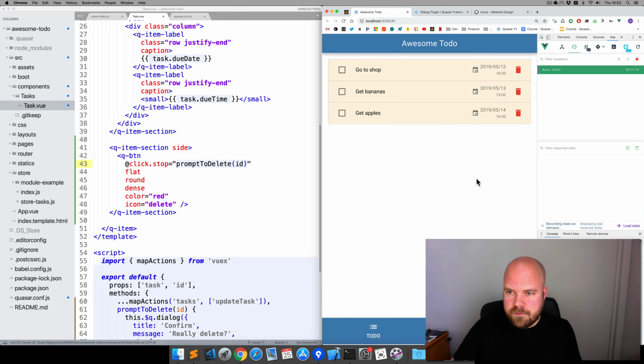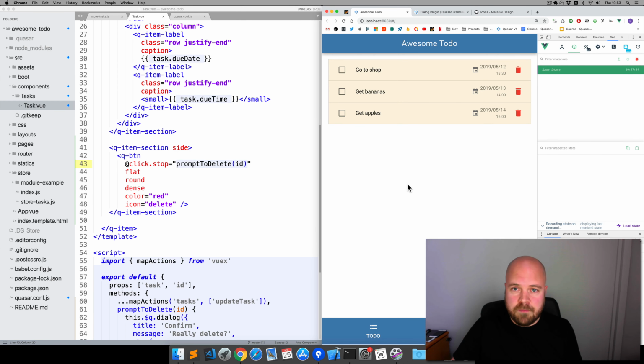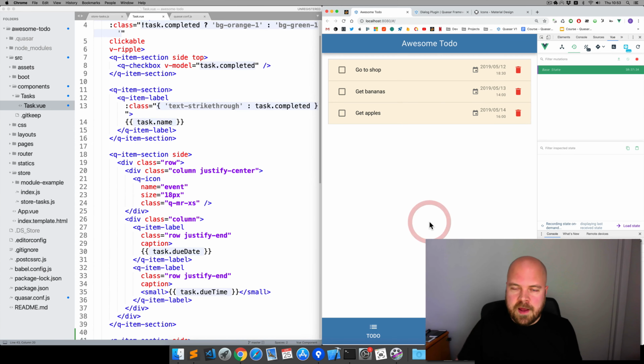Refresh the page. Okay, now when I click the button, the task is no longer marked as completed. Right, so we need an action and a mutation in order to actually delete a task from the state.